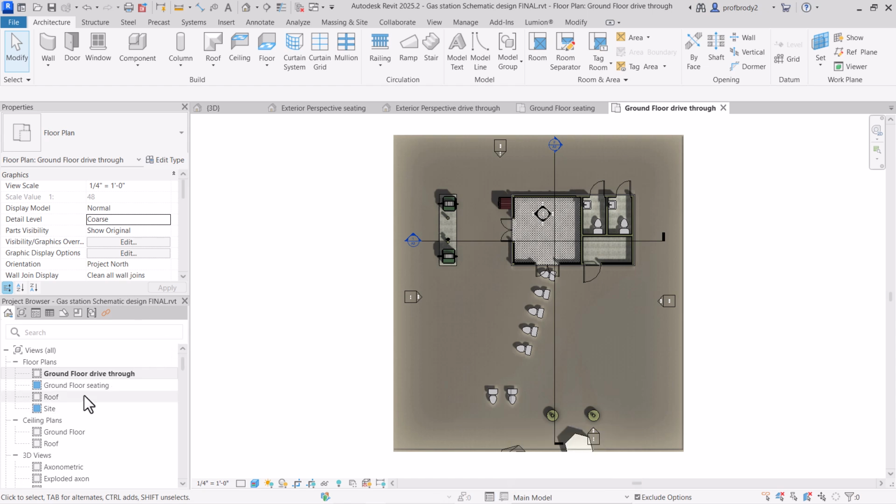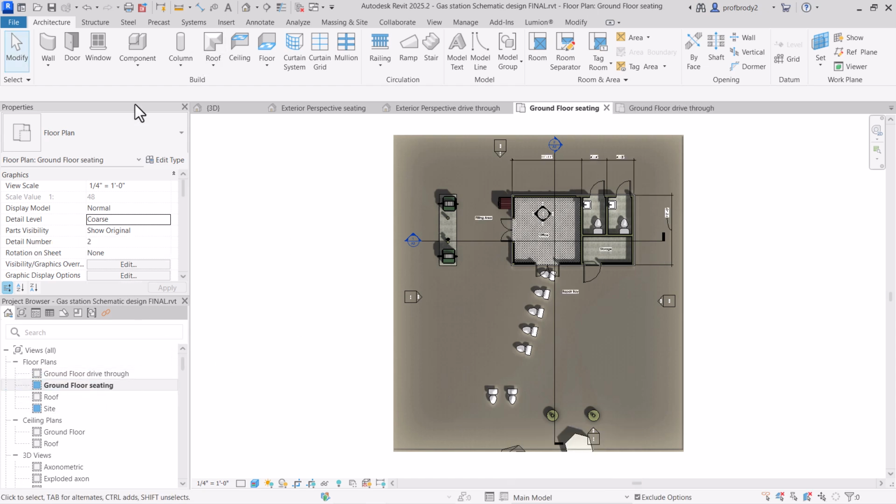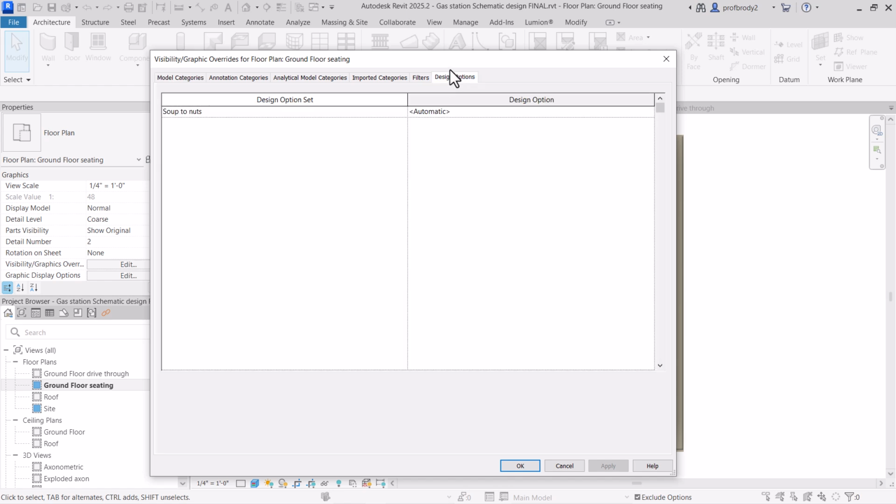So I guess if this is the drive-through, then the other one, let's see, we're back on the main model. We better make sure that our other floor plan has the correct design option here. Let's see, what have I got? I've got the seated option here. So again, it's set to automatic. Make sure it's choosing the one that you were hoping for.